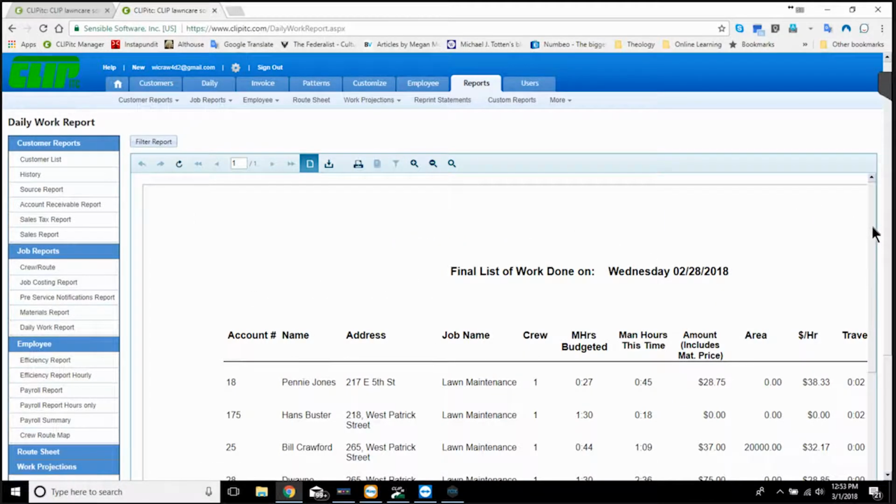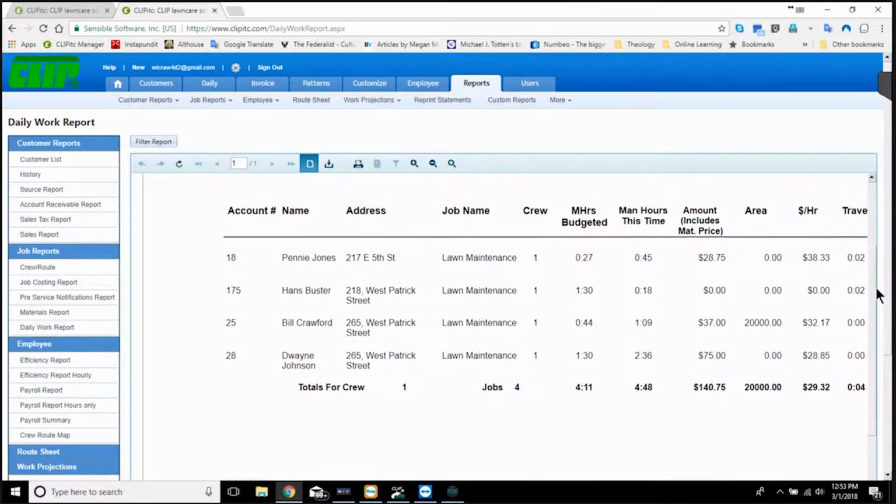So here's a report showing you what's been done. And you've got the Penny Jones, the address, Hans, Bill, Dwayne. Oh, Dwayne did show up. Must have been so. We'll have to look at that.